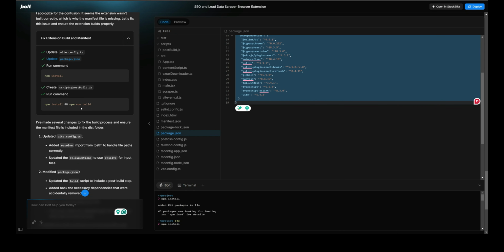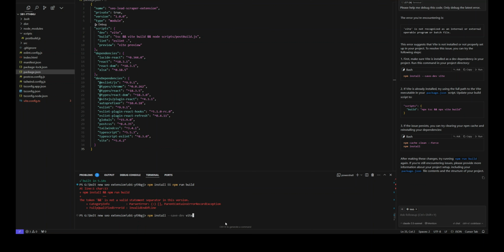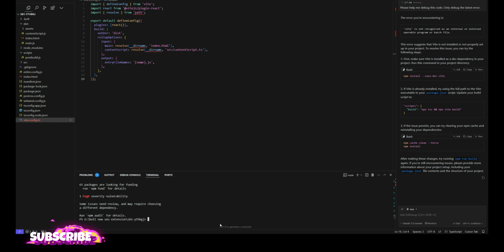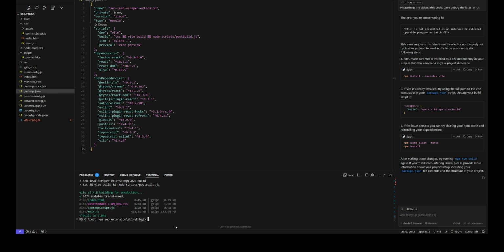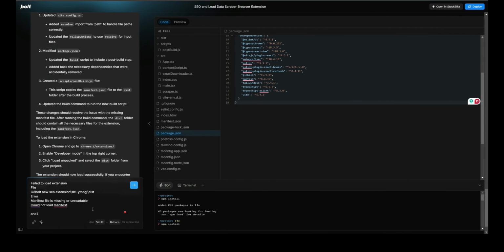So now here's where things get tricky. I went back and forth with Bolt.new multiple times. I adjusted the config files, tried different npm installs, and rewrote some parts of the manifest to handle paths better. But every time I ran the build, the extension failed to load. I would get the same missing manifest error.